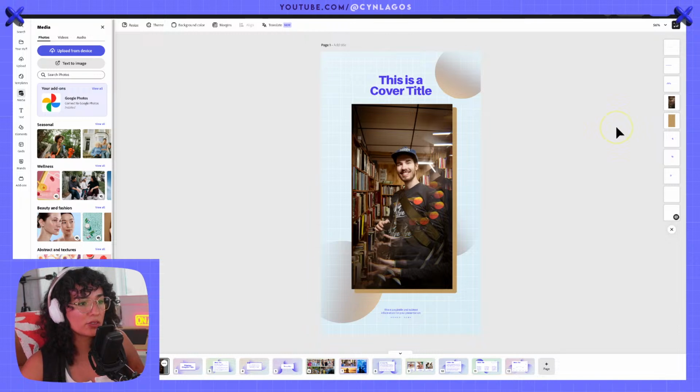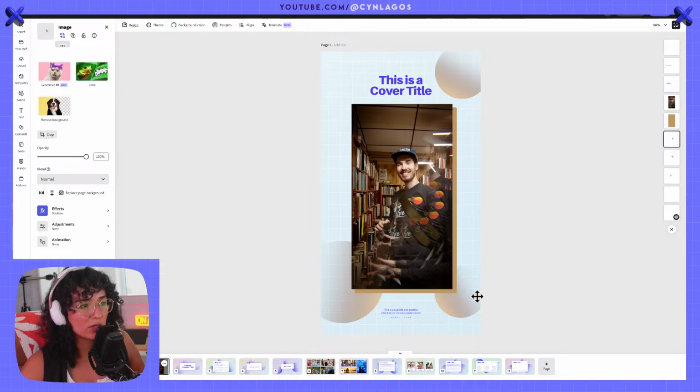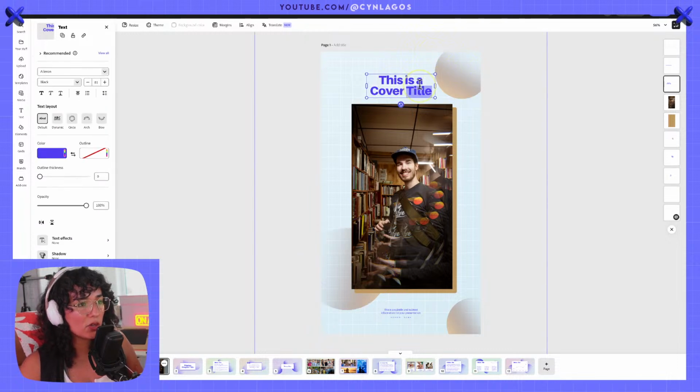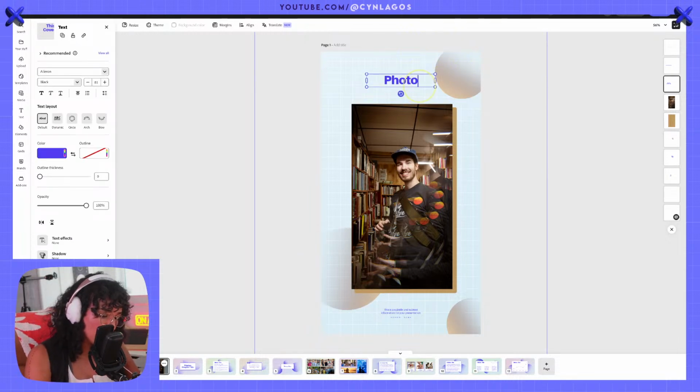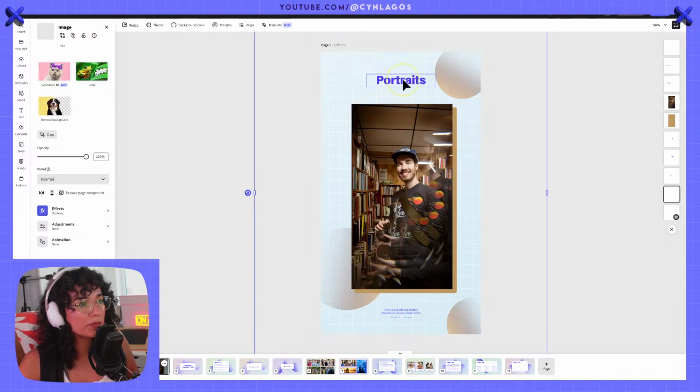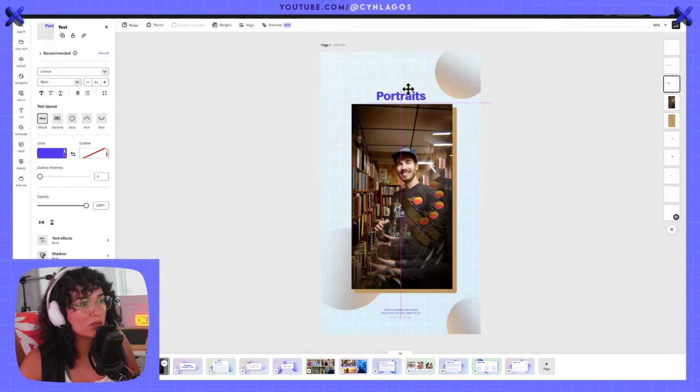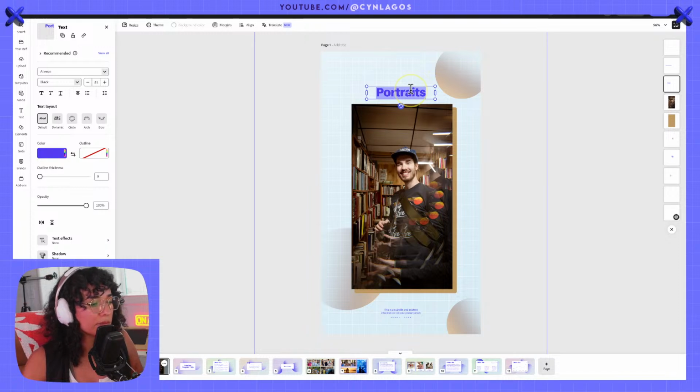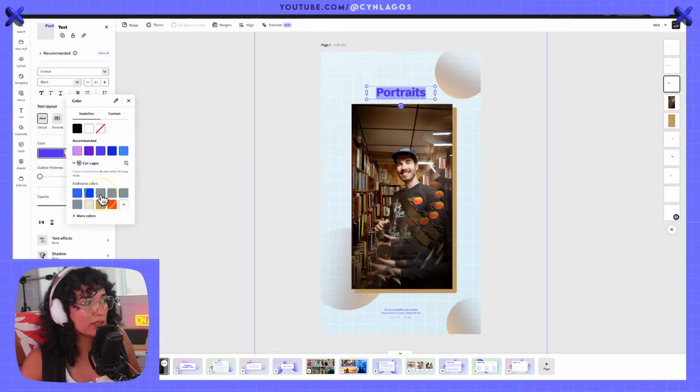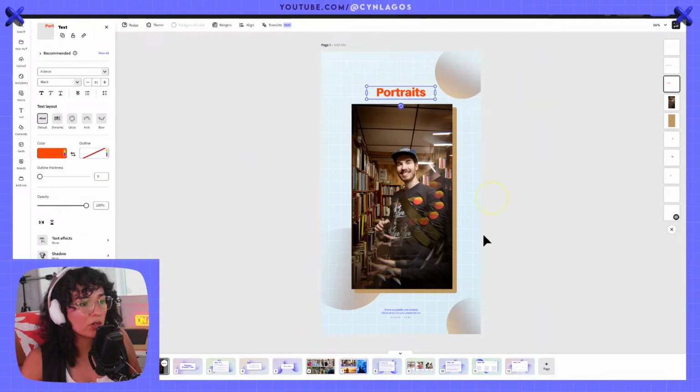I think that works. So let's move this one maybe around here. Something about the balance. So let's do photography. Portraits. And switch this over to here. And change the color palette again. Maybe my classic orange.